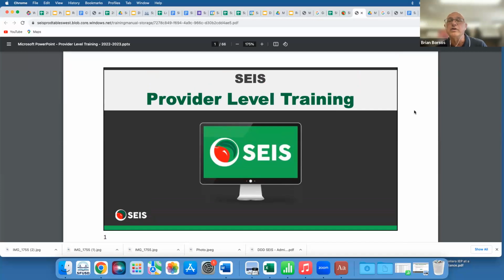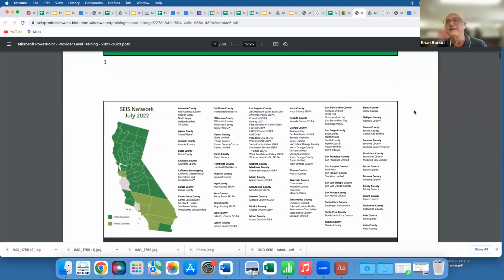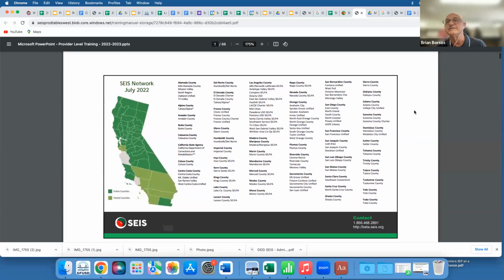So SEIS stands for Special Education Information System. It's really just a holding tank of information where IEPs can be written and housed during the course of a student being in special ed. All of these areas in green use SEIS as their mechanism to write IEPs. There are only three counties here that do not use SEIS. We use it because it makes it much easier to get IEPs and to get information.